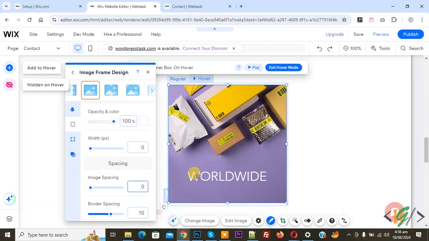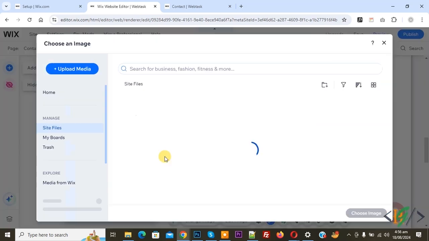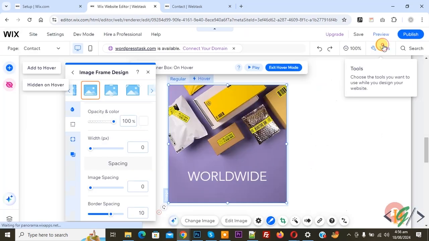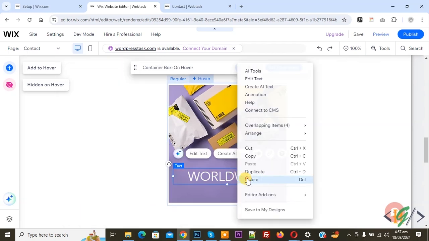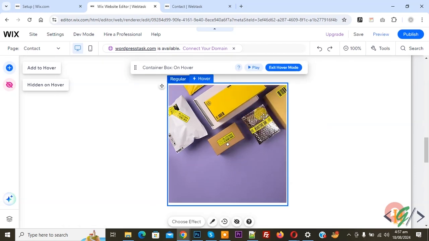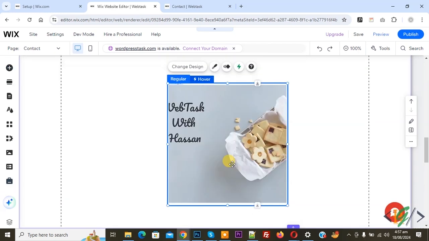Now you see if you want you can change image, so click on it. So you can select image according to your requirement and then click on choose image. Now close. Now you see text, so click on it, right click and delete and then you see exit hover mode, so click on it. So you can do setting according to your requirement and then click on publish.